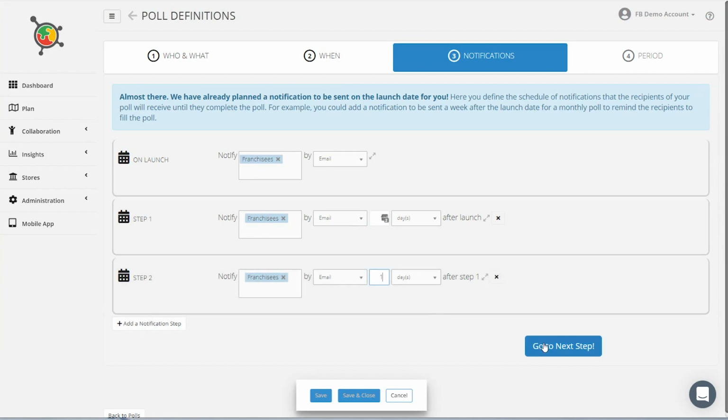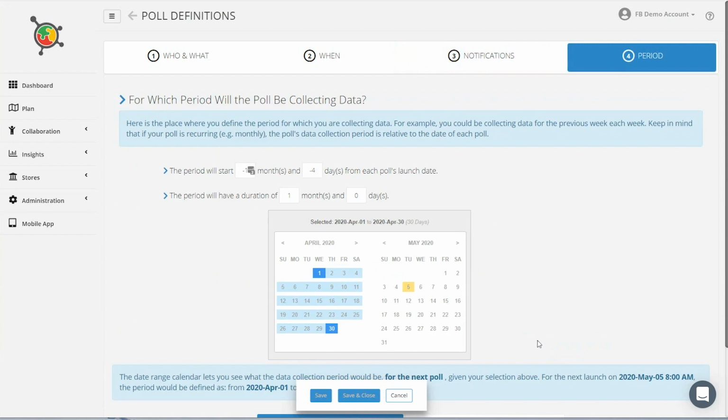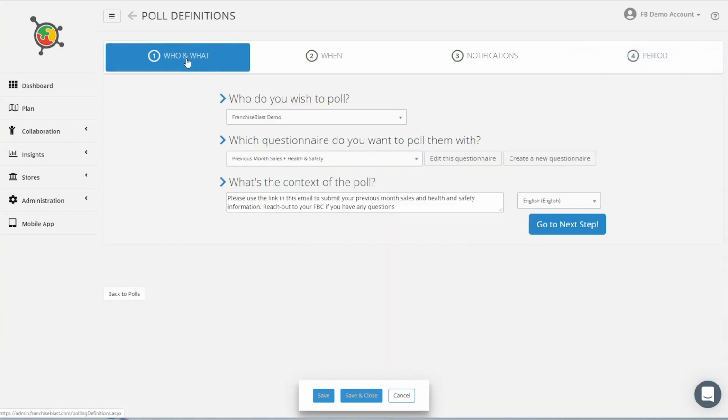In the final step, we set a date range that relates to the information that's being collected. If we're collecting last month's P&L data, then the date is set for the previous month. If this was a manager walkthrough, then the date range would be the same day. So that's it for setting up the poll definition. Let's review how it'll send to the franchisees.